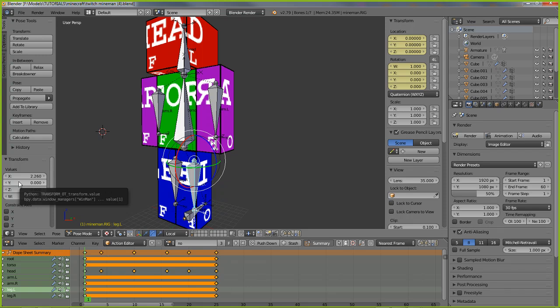Right, so that's 2 hours. So I've done 2 hours. That's creating a simple Minecraft style character from scratch, rigging, and then animating it. Not bad for 2 hours.